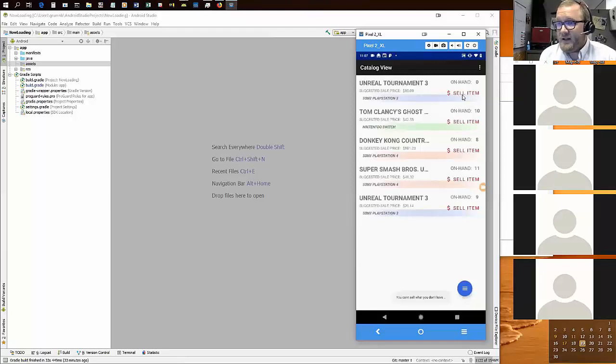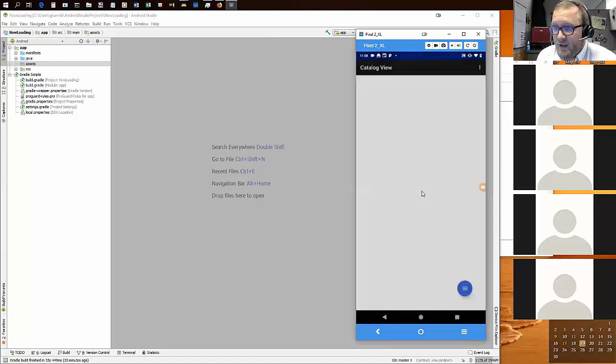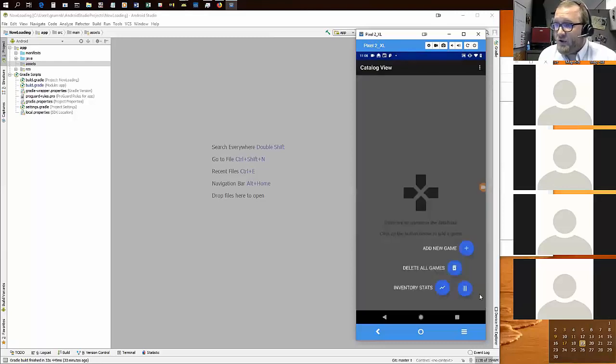So you see, I cannot sell anymore, but I can sell the other items and vice versa. So if I delete all games, I get a dialog saying, hey, what do you want to do? I want to delete them. It brings me back to the blank start screen again. If I hit my floating button, it just shows a mini menu with 3 options. Inventory stats, which isn't built yet. I can delete all games from here as well as up here, or I can add a blank game.